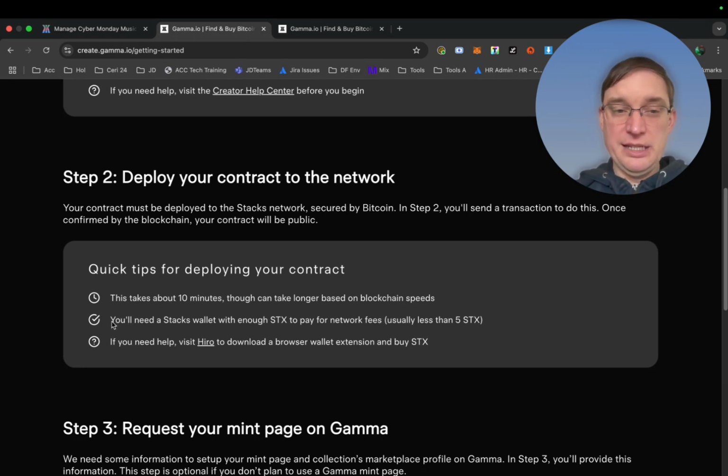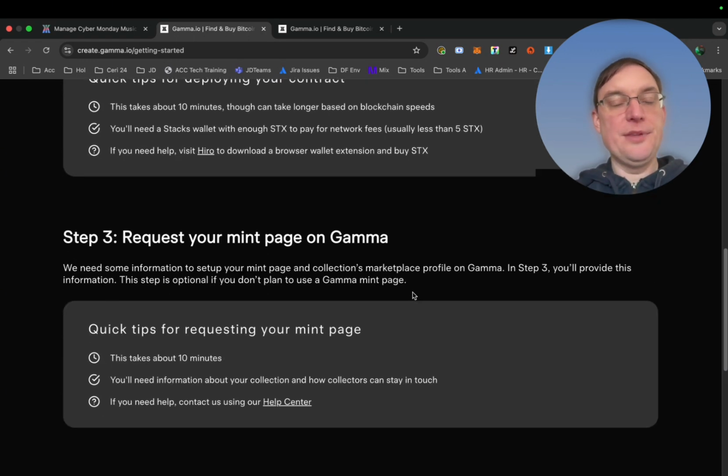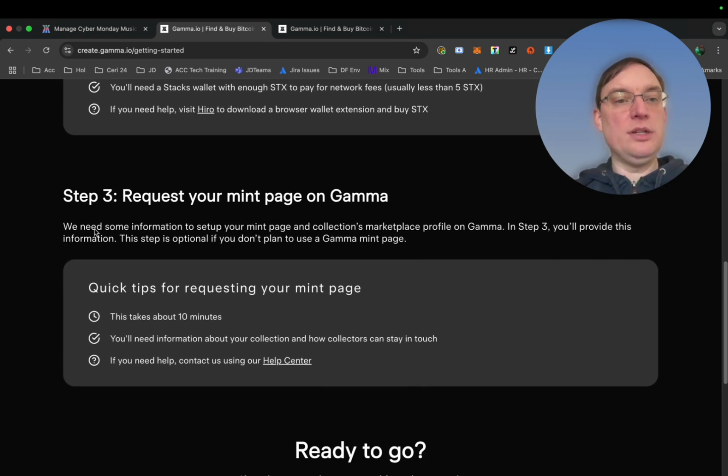Now, Bitcoin can be really slow, so you need to bear that in mind. You'll need to have a Stacks wallet with enough STX for gas fees, or alternatively known as network fees, usually less than 5 STX. There's also Hiro, which is another browser wallet extension to buy STX. And then you request your mint page on Gamma. So you'll have to provide a bit more information. Again, 10 minutes in terms of information about building your profile, the collection, etc.